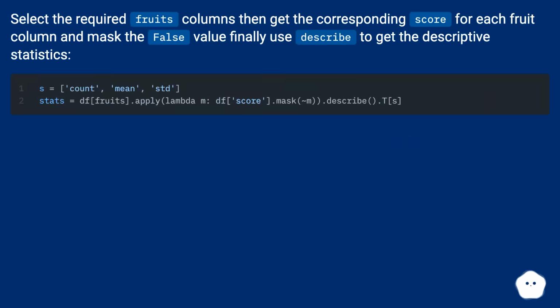Select the required fruits columns, then get the corresponding score for each fruit column and mask the false value. Finally use describe to get the descriptive statistics.